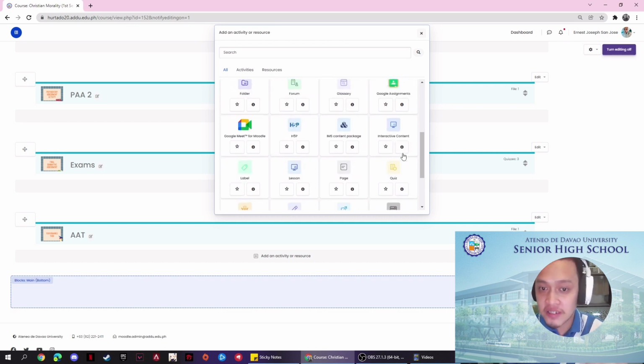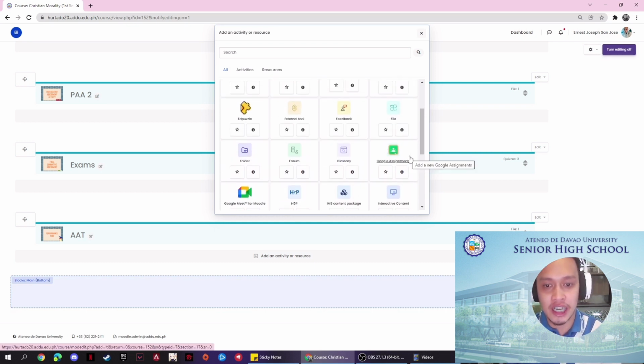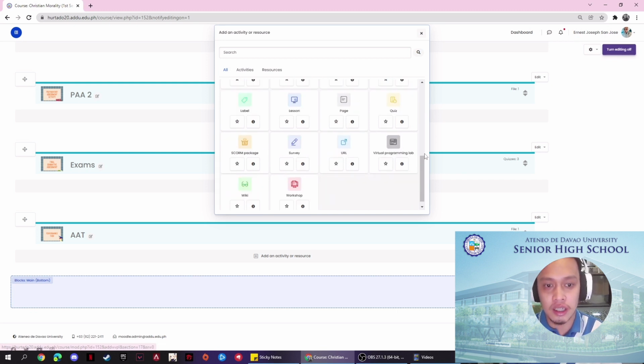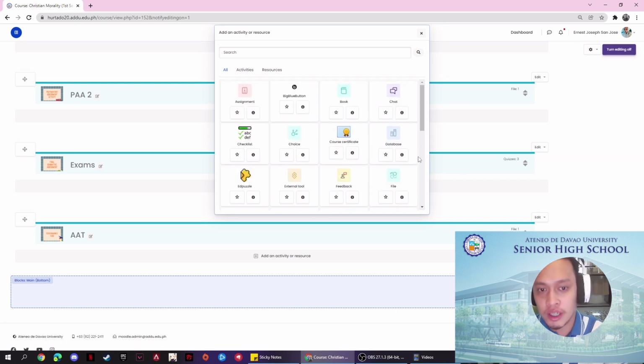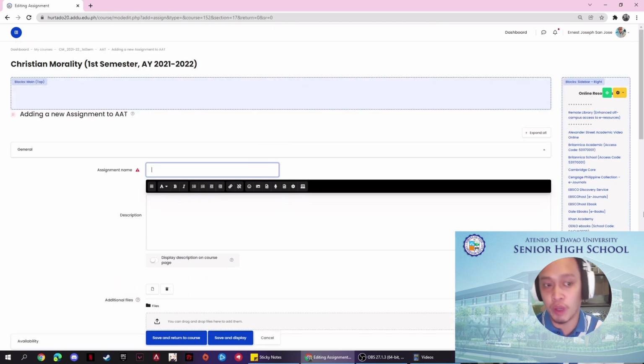Now, you have several activities here. You have Edpuzzle, H5P, and you have your normal quiz, etc. But well, let's try to make it simple. Let's go to the assignment. Okay. So let's just come up with a name for an assignment. Let's say one. Okay, A1.